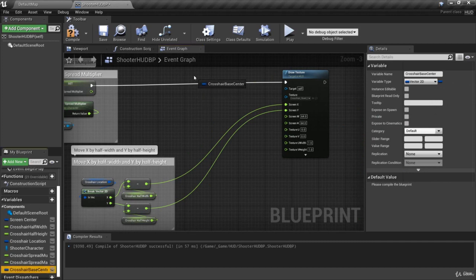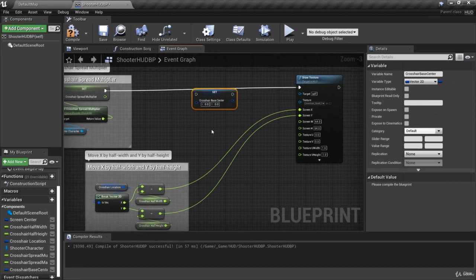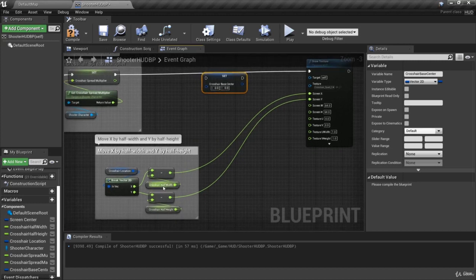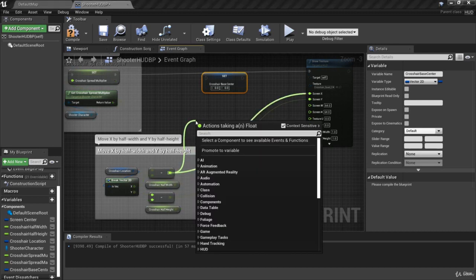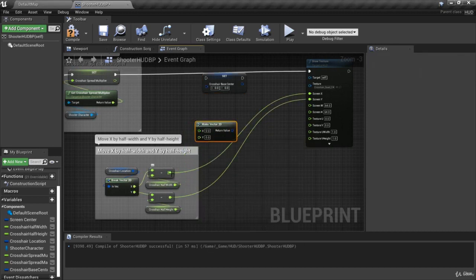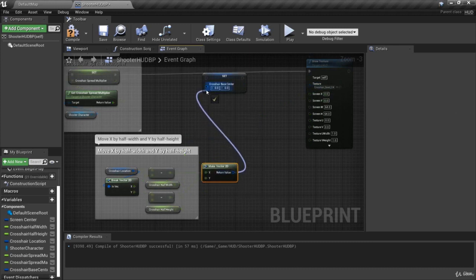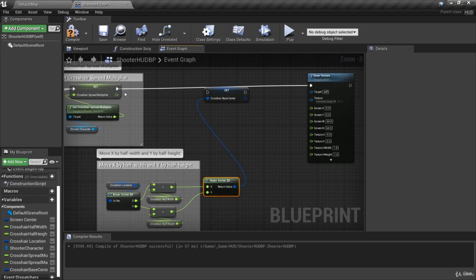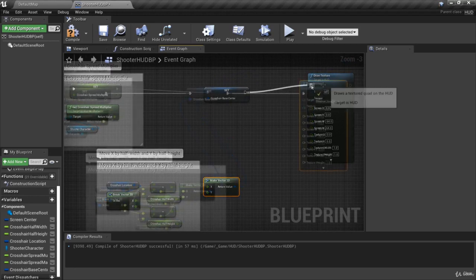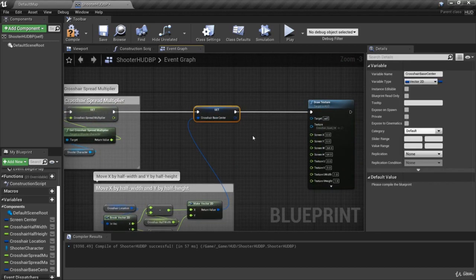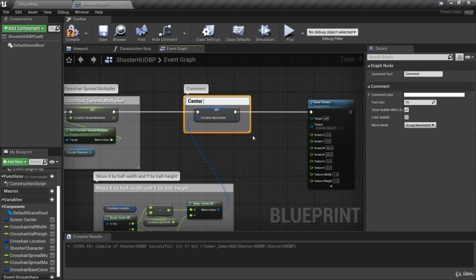and we'll set it right here. Set crosshair base center, and we'll set it to these values for x and y. So I can drag off of one of these and type make vector 2D, and it'll be the result of these minus nodes. So let's break those away there, and this will be used to set crosshair base center. And we'll put a comment here, and this will be center of crosshair location.